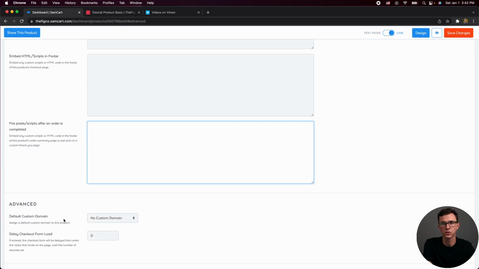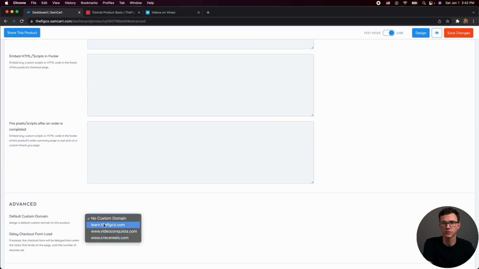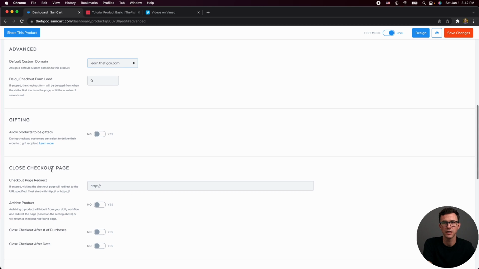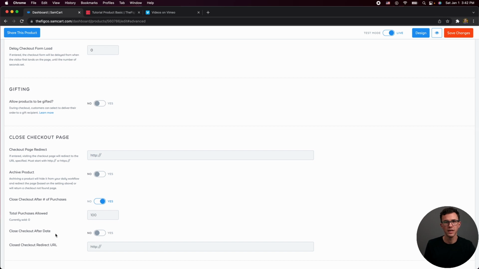Scrolling down further. Do you want to use a custom domain? We have learn.thefigco.com, and we want that to be the default domain for this. Can this be gifted? Then there's a checkout page redirect and archive the product. If you only have a certain availability for something, say you're doing coaching and you only have space for 5 clients, you could turn this on after 5 purchases. So total purchases, and then the close checkout redirect.